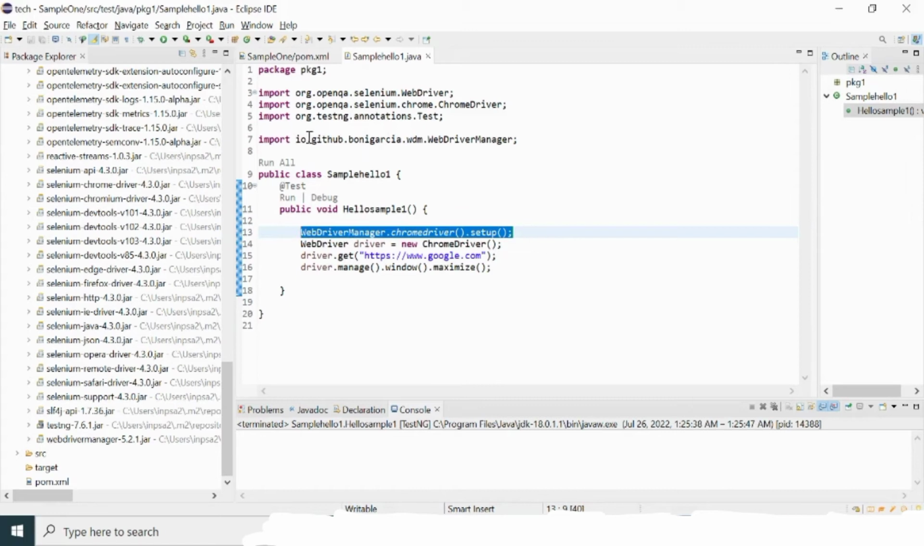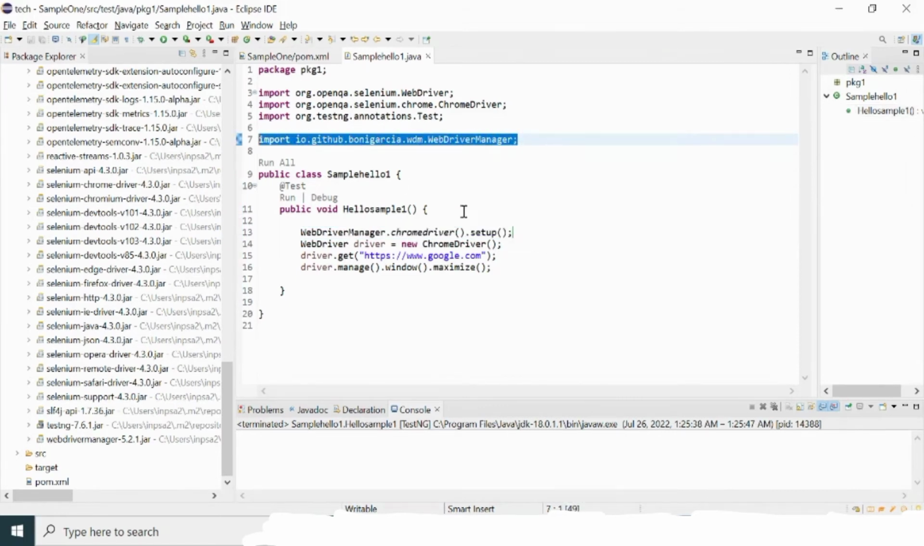Okay, so now you can see this is also imported. I don't have to write all the System.setProperty. I don't have to download the exe file, put it in my local directory and give the path. All this is not required. So now let me try running this and see whether I am able to run it or not.